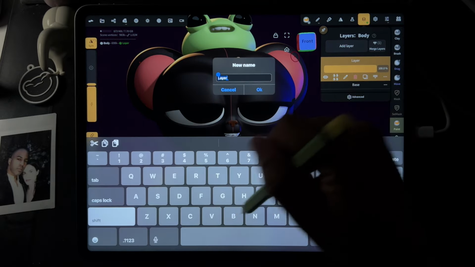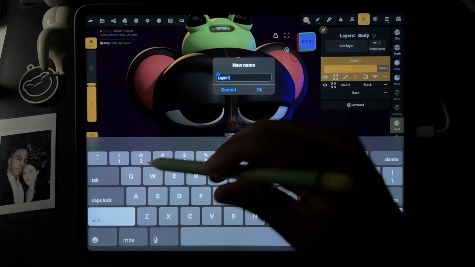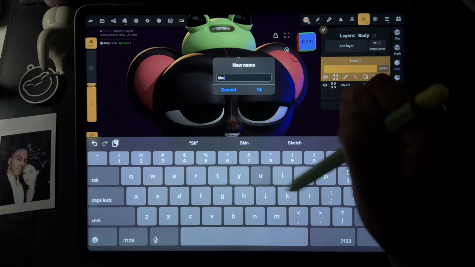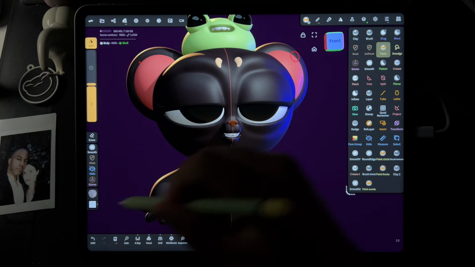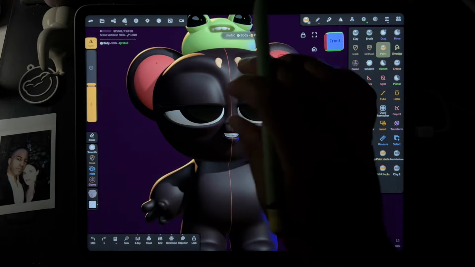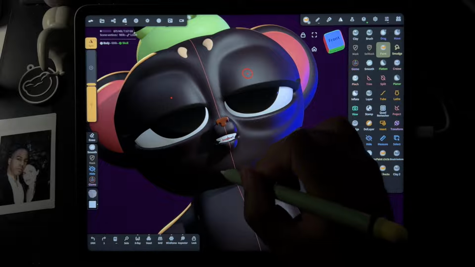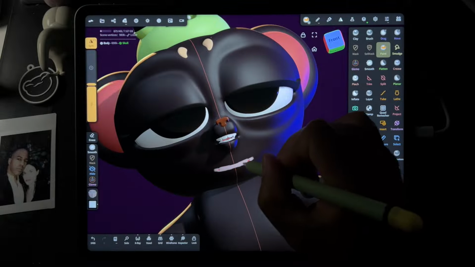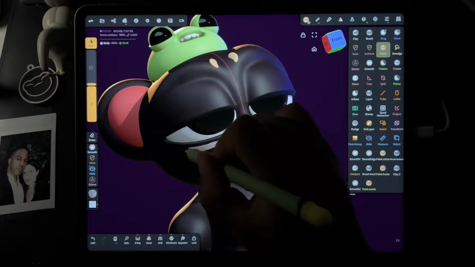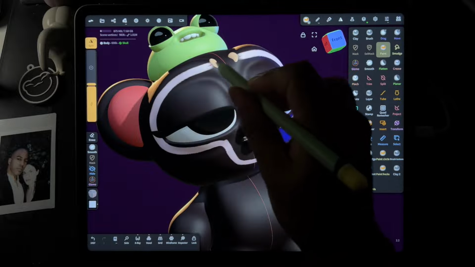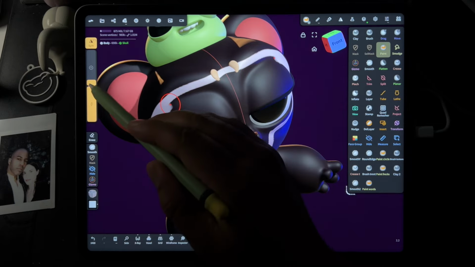So this is going to be black. We'll add a new layer. This is going to be skull. Same color, I think. Yep. So let's start here. Okay, looks good. Let's color this bad boy in.